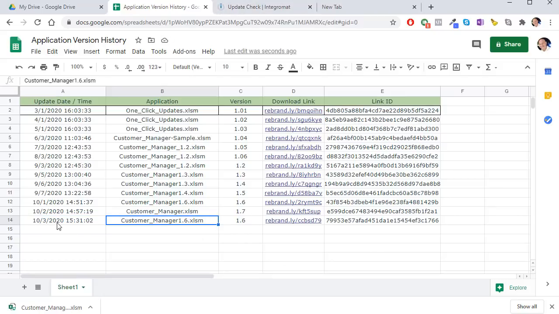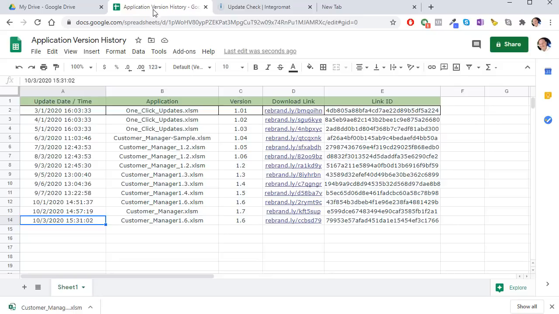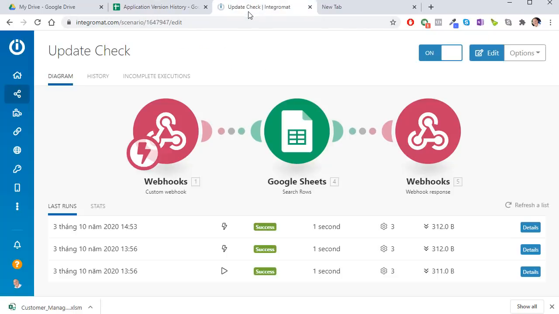Okay, so I want to run a check on this entire column. If for some reason the last update was on October 2nd and there's a brand new update on October 3rd, I want to then let the user know to make the update. Notice we have October 3rd here. Okay, that's what I'd like to check for. So that's what we're going to do inside the webhook.